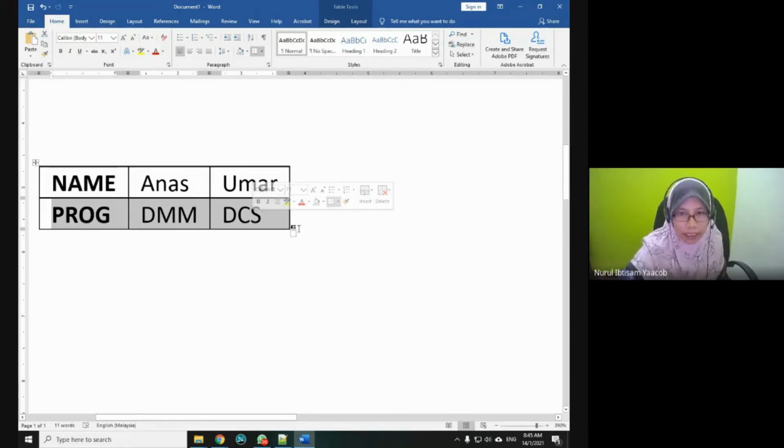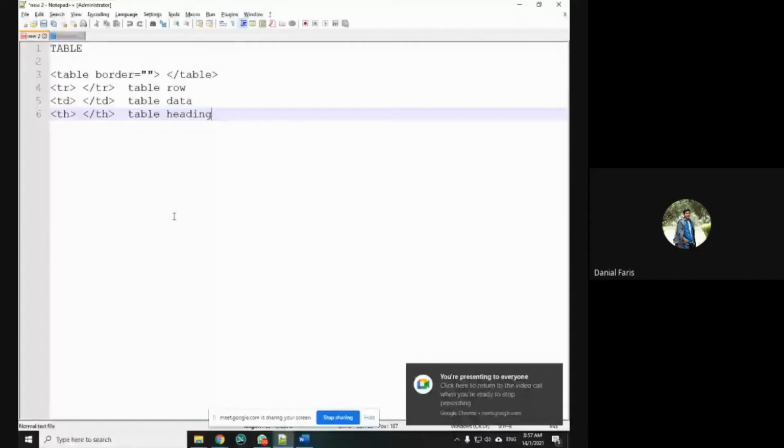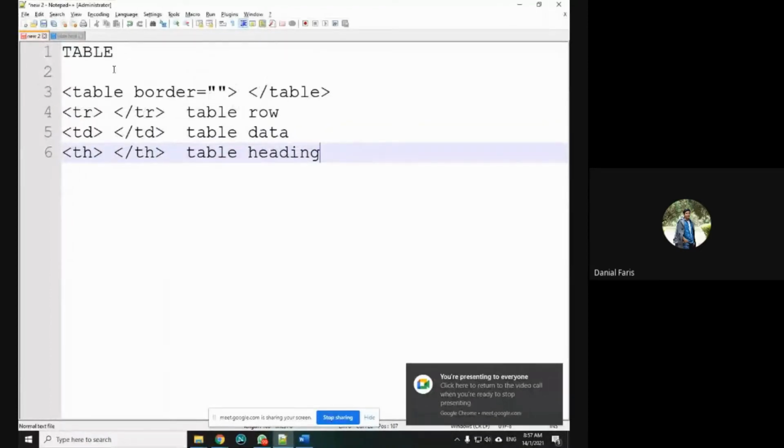So meaning that kita buka table border and then kita buka TR for the first row. Okay, and then kita buka TH for name, TD for Anas, TD for Umar, and then kita tutup TR. Okay, and then kita open another TR. Okay, second TR, and then TH prog, TD DMM, TD DCS, and then kita close TR. Lastly, we got to close the table. That's it.